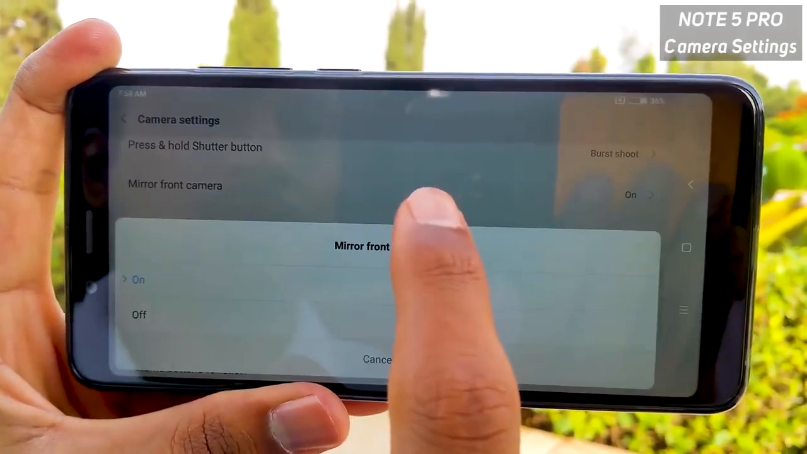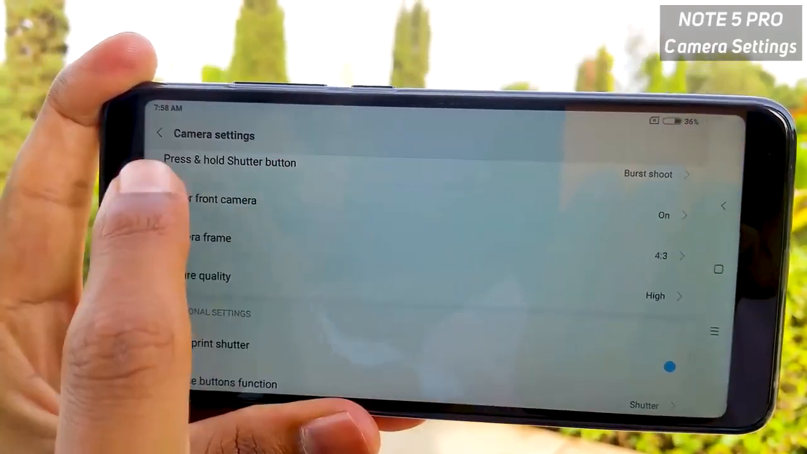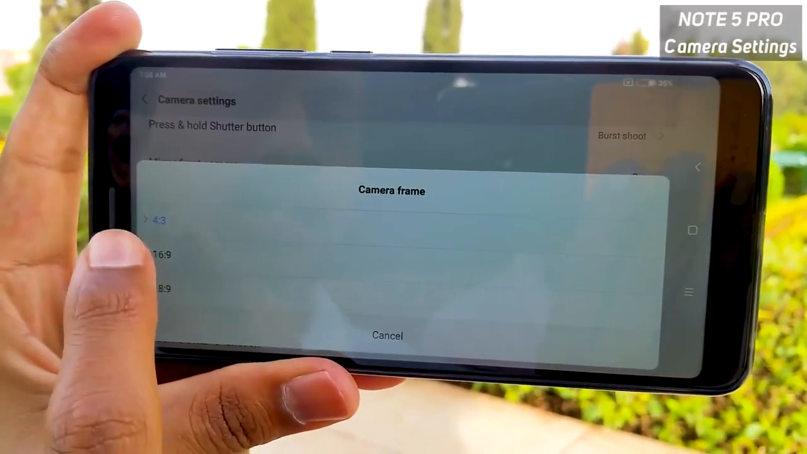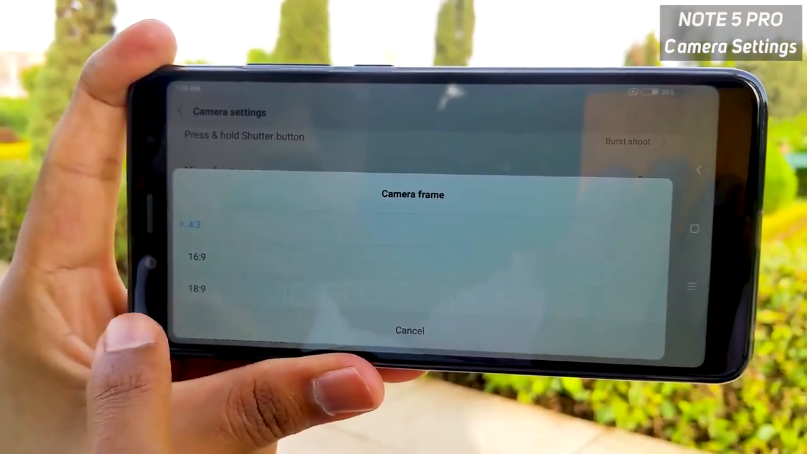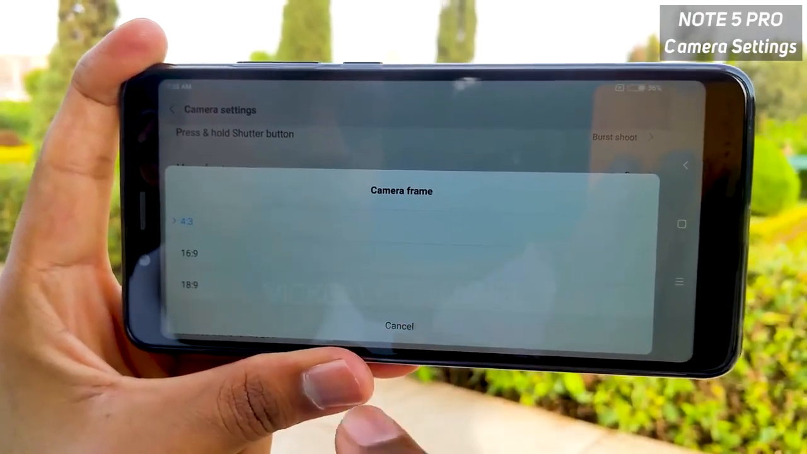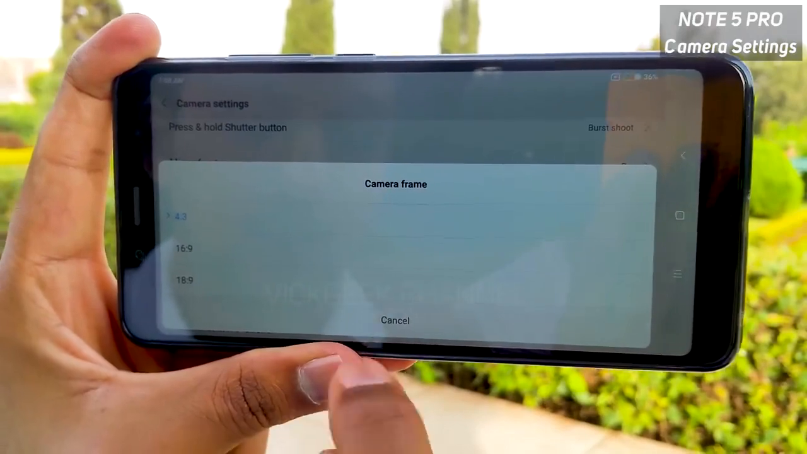There is a mirror front camera. If you are seeing flipped images of yourself, then you use the mirror front camera. There is a camera frame. Now here you can change the aspect ratio. If you want to go full mode 18:9, you have that here. You have the 16:9, but then the image size will be a little bit reduced. So make sure you know that.